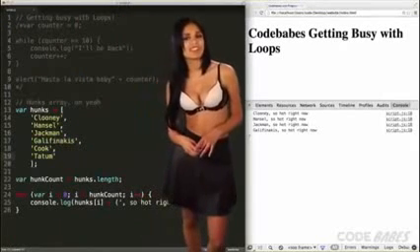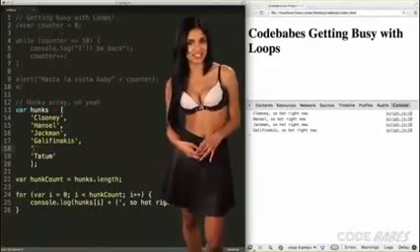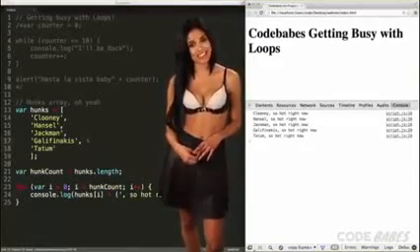We can add more hunks like Channing Tatum and Dane Cook. Just kidding, Dane Cook sucks. All right, next we're going to talk about functions, and you might need to take a cold shower.